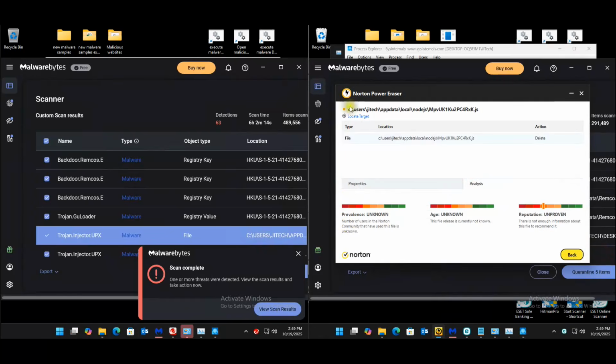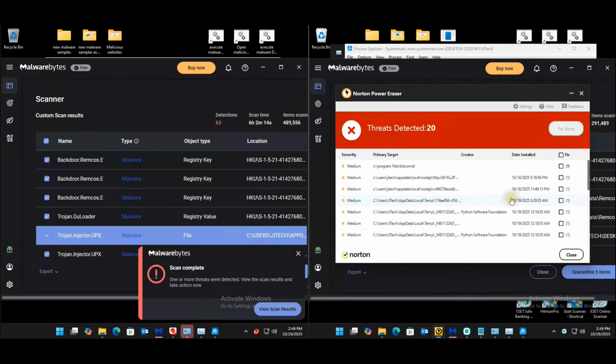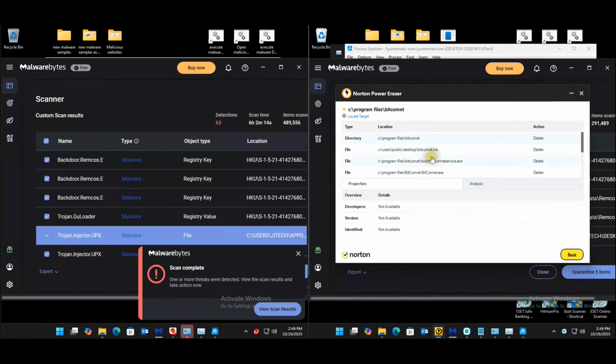On ESET, it seems like also the vast majority is just temporary files. And then these, or then this bad command that was detected.